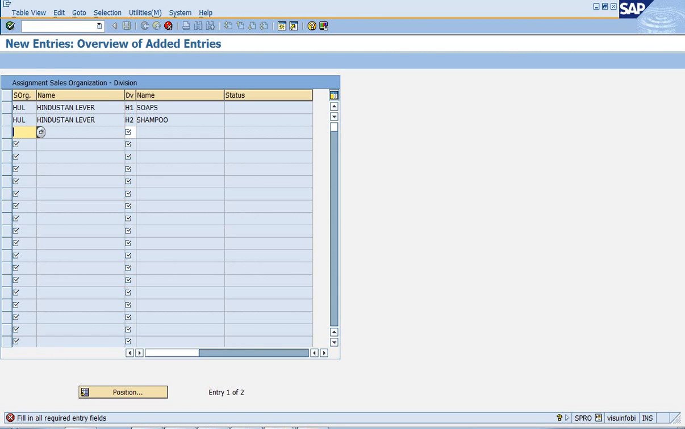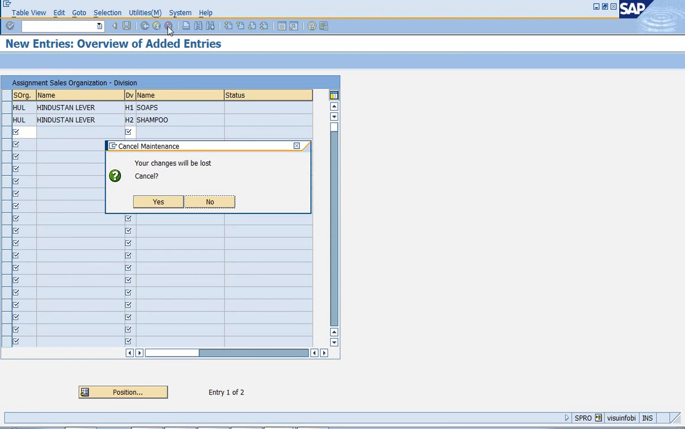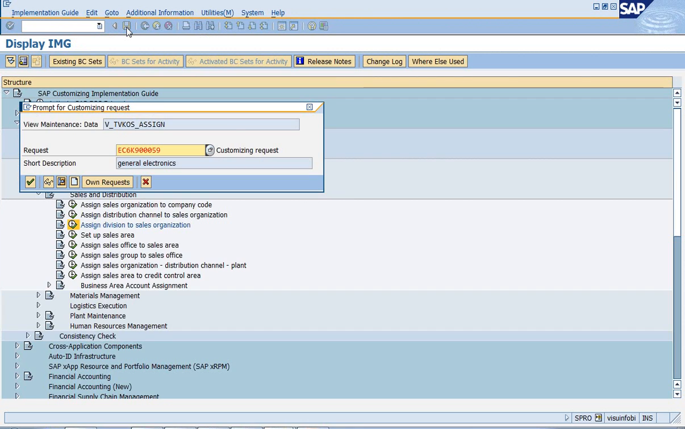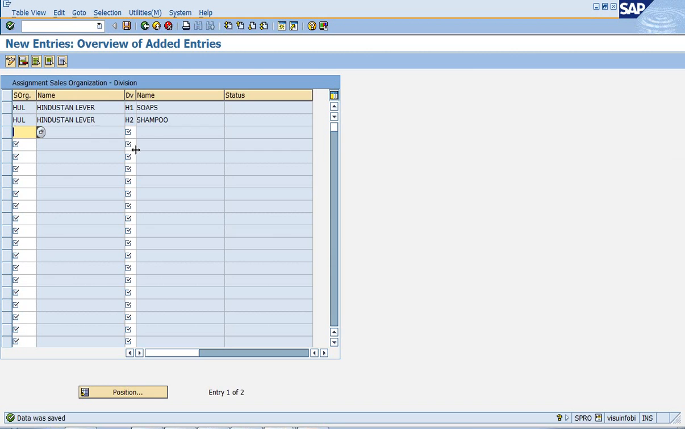Now you can see this is a mandatory entry. Now what should I do? Just click on this close button. Your changes will be lost and cancelled. Click on yes. Now click on save. Your data has been saved. A relationship is getting established between your division and your sales org.